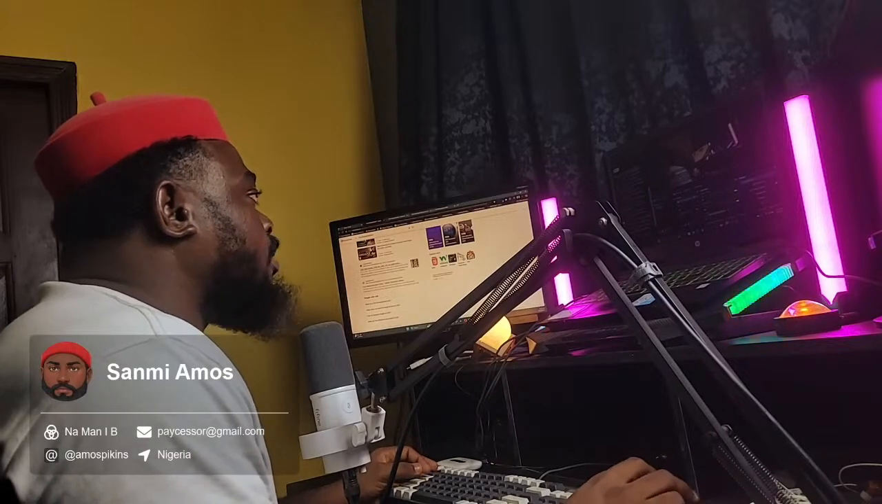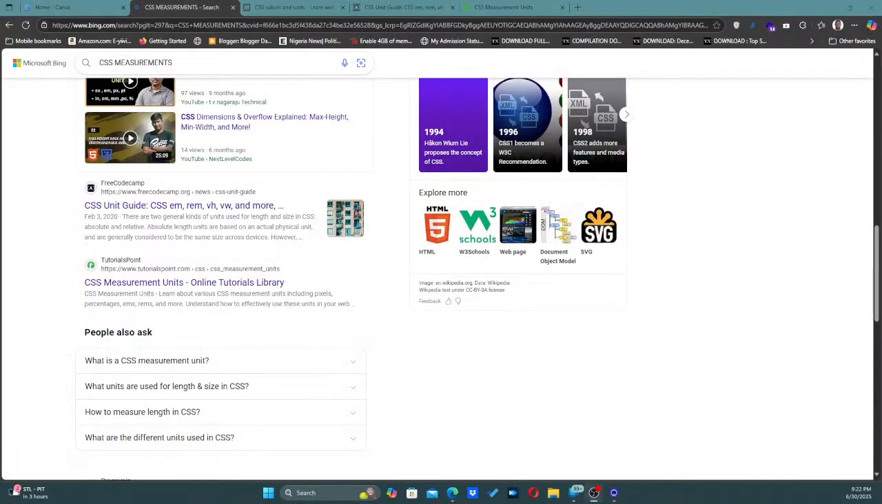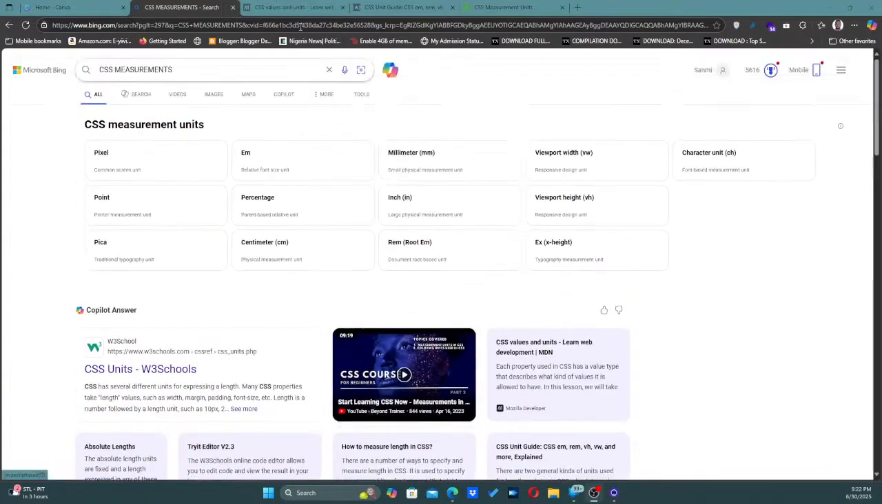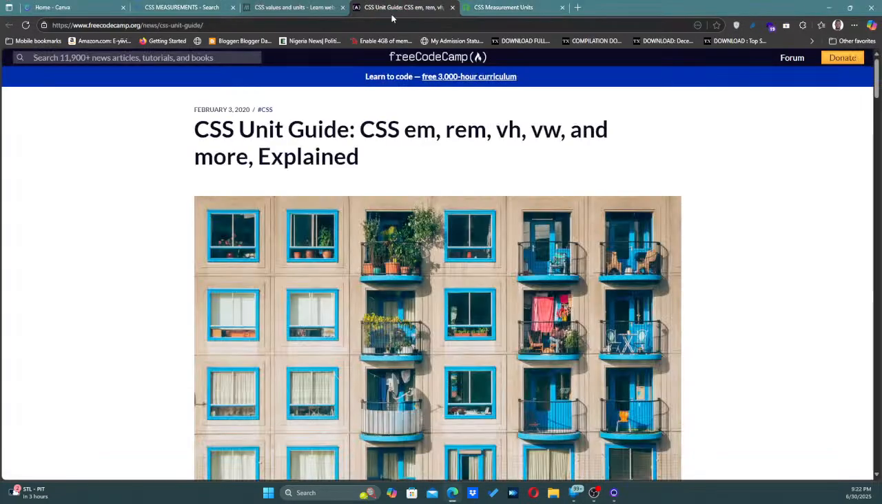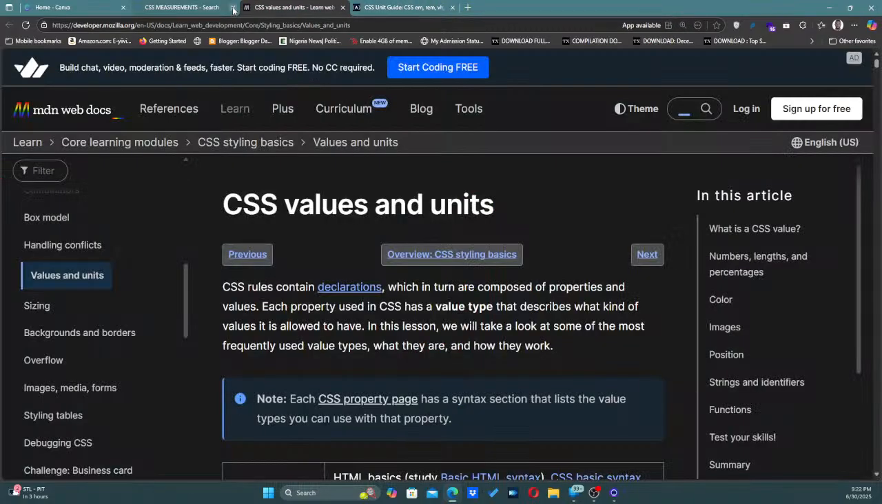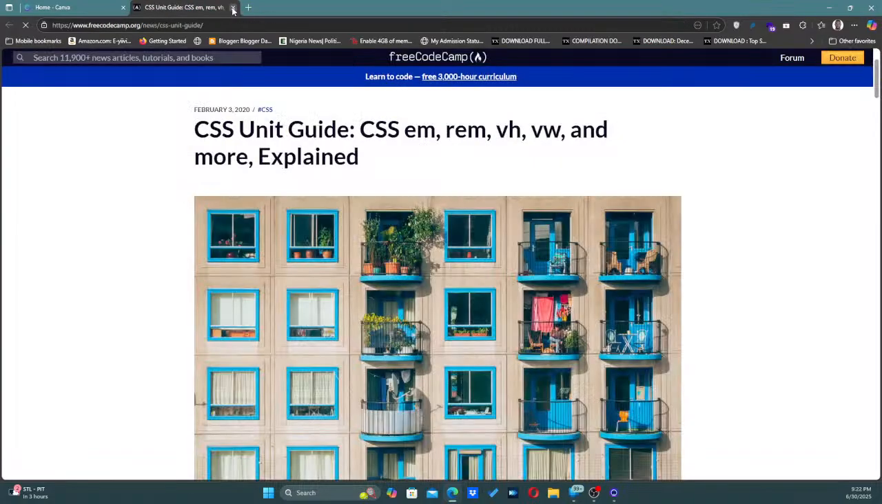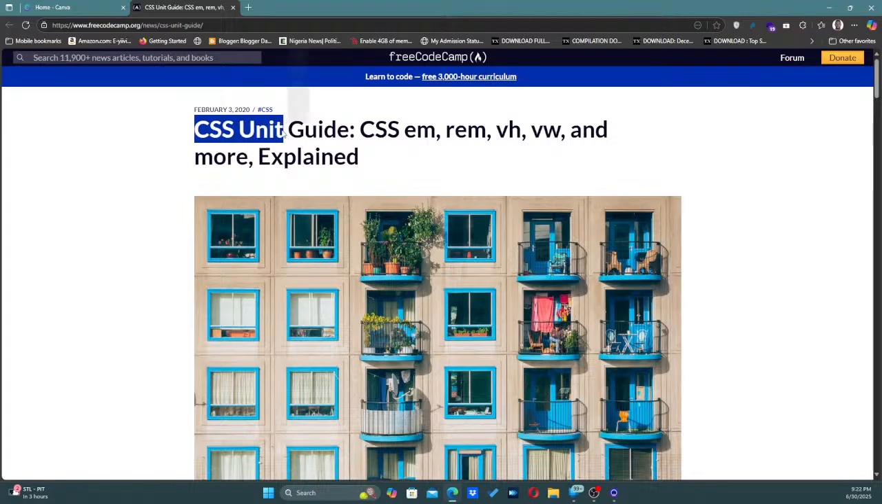Okay, so let me share the screen. So there's this material I love using. I have used it since 2022. I was comparing it with others, maybe it is outdated or not, but I guess we are still good. Okay, so we are going to learn CSS measurements. They generally call them CSS units. That's why this one says CSS unit guide, by freeCodeCamp.